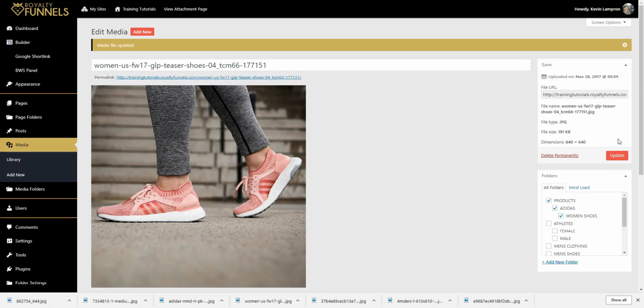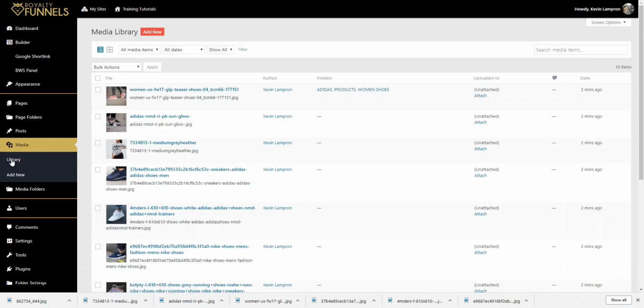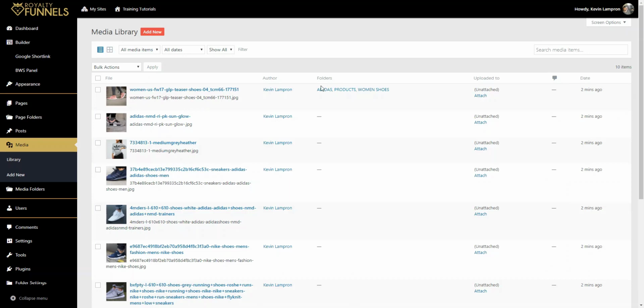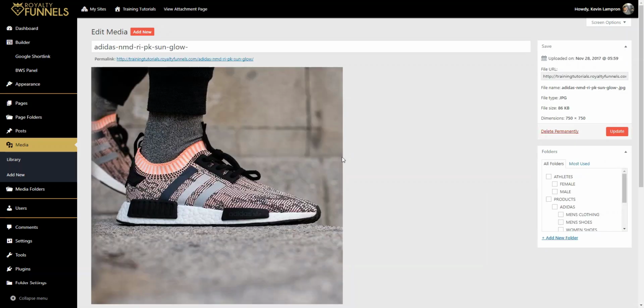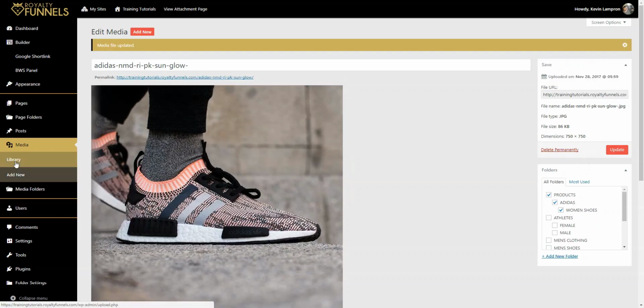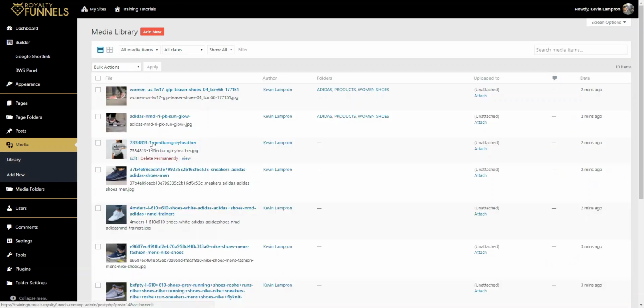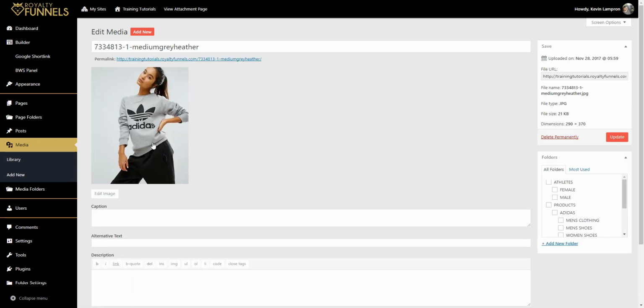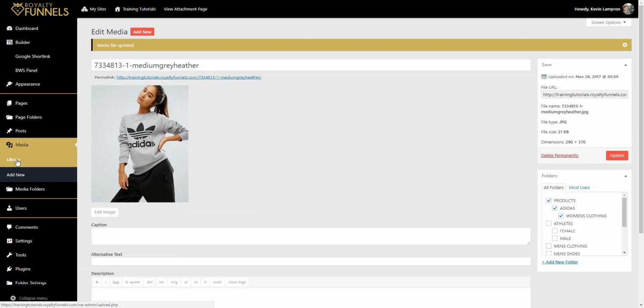So now this is going to be listed under women's Adidas shoe, right? Go back to my library. As you can see right now under the folders, it's listed under Adidas, products, women's shoe. If I click on this one, I could do the same thing, and this is going to be women's Adidas as well. So I'm going to go products, Adidas and women's shoe, and then update this one, and that's good. Go back to my library, and then we're going to click on the shirt. As you can see, the shirt is a women's shirt, so I'm going to click products, Adidas, women's clothing, and update that. Then click on library.